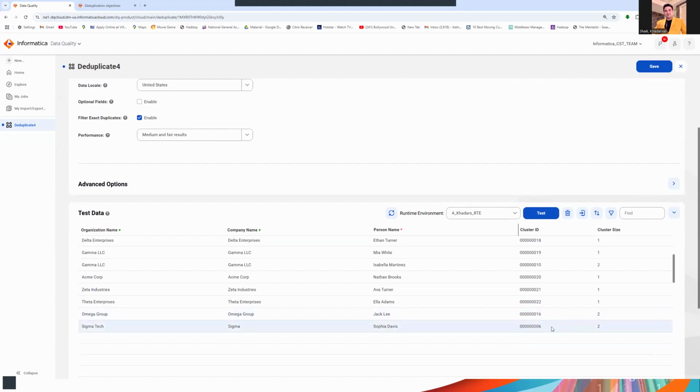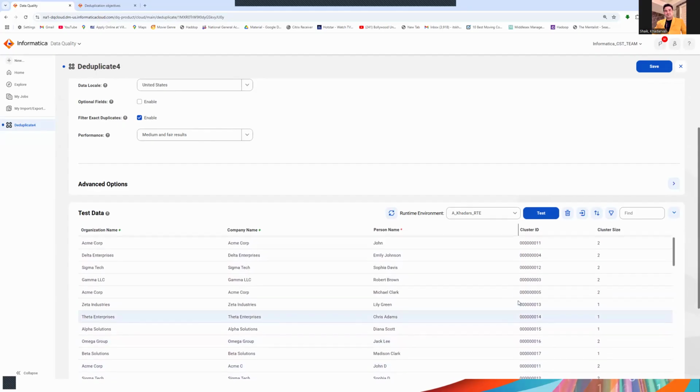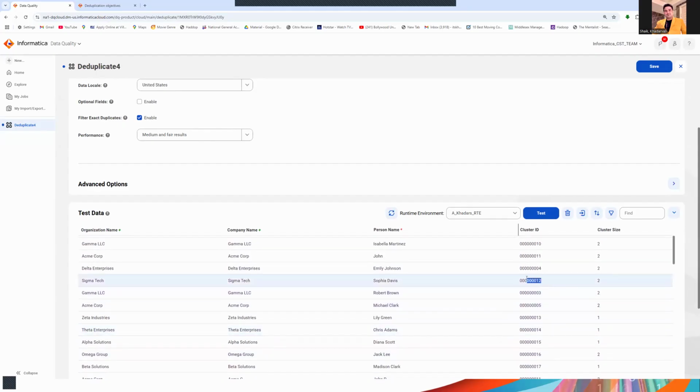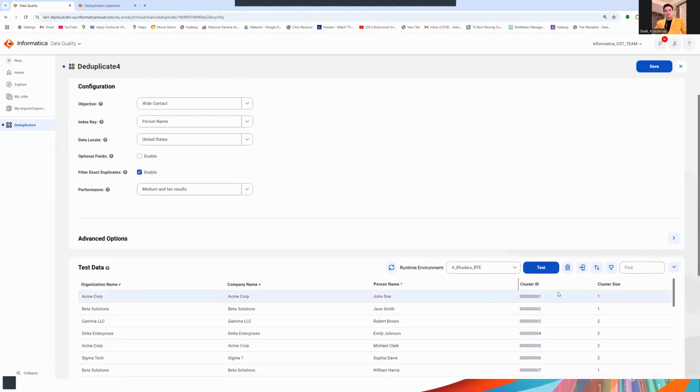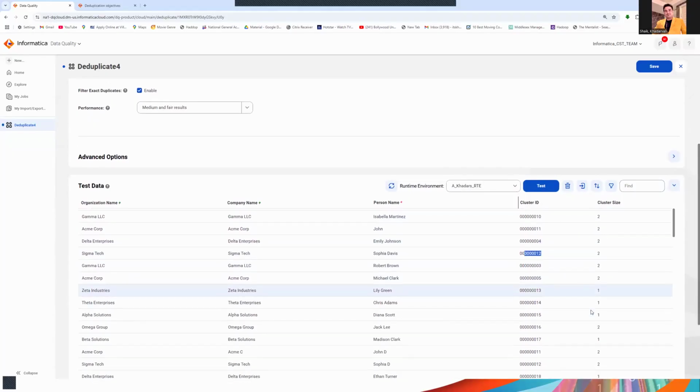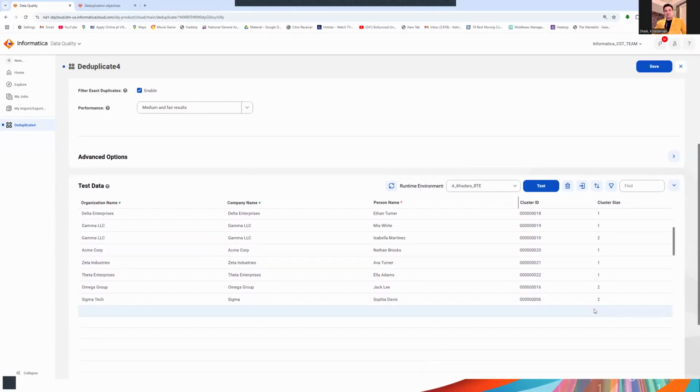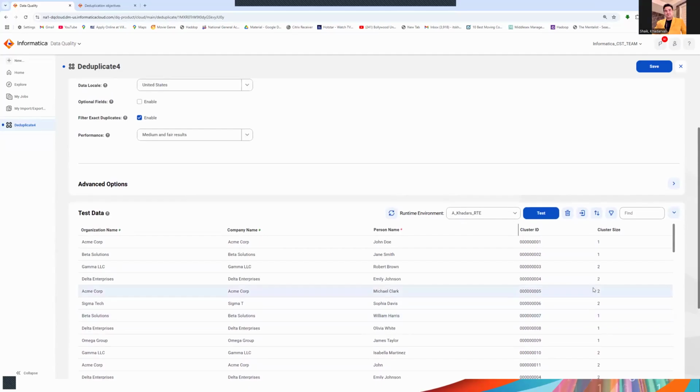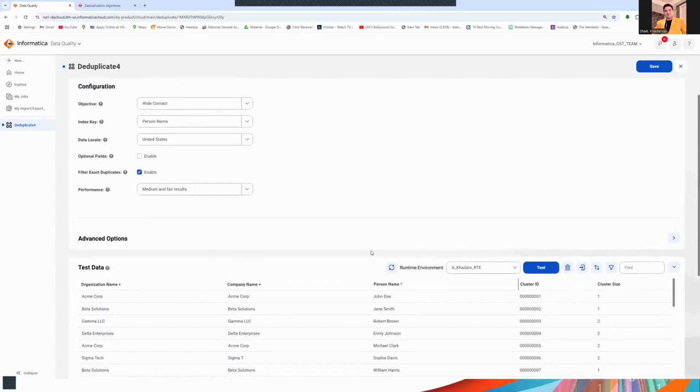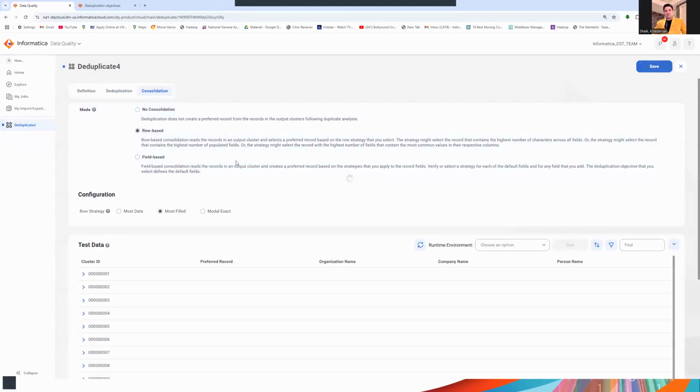When I look at the cluster ID 6, let's see if I have one more Sophia Davis record here. The cluster ID 12, and the size is 2 here. So the 4 has been divided into 2 based on the different segregation here. And let's go to the consolidation. Most data, select that.